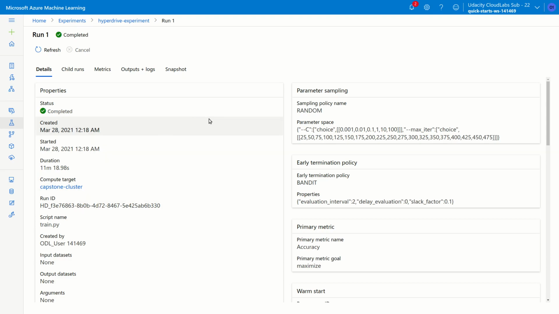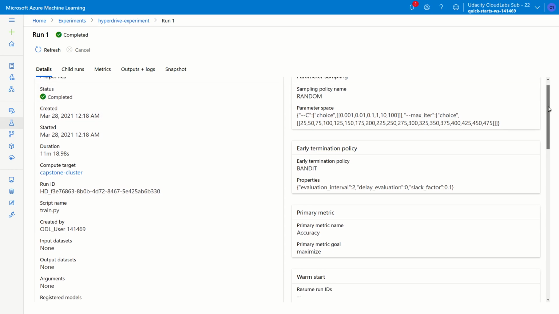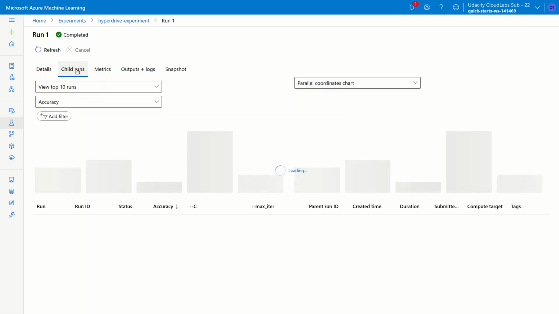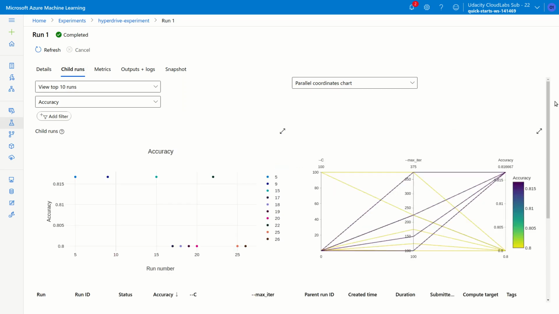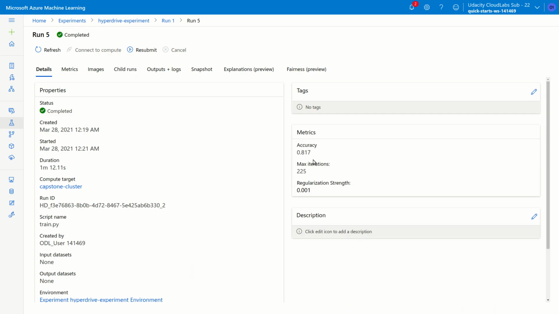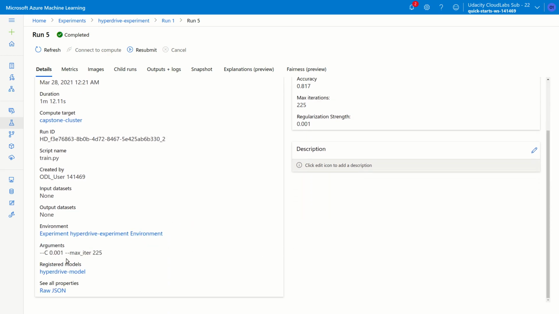In the Hyperdrive part, we have to select a model on our own and then tune its hyperparameters using Hyperdrive. I have used the logistic regression model, and the hyperparameters that I have tuned are maximum iteration and inverse of the regularization strength. In this tab, we can see the child runs, and here we can find the best Hyperdrive run. Here is our best Hyperdrive run, and this is giving us an accuracy of 81%. I have registered this model as well.